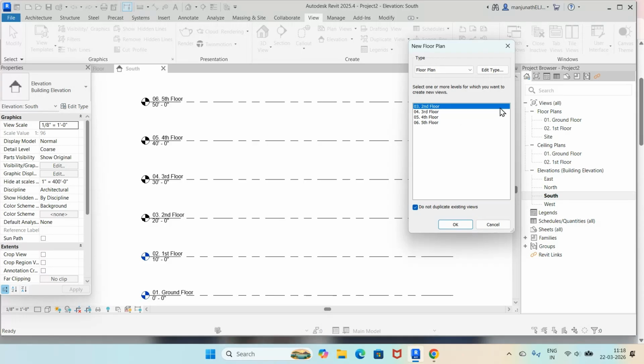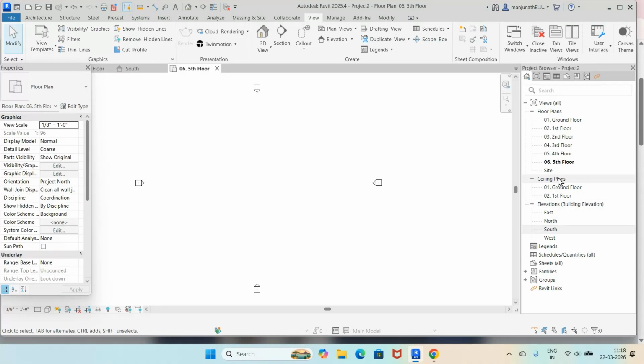So I should get onto this now. So what I will do, I will just click on this till here. I will select all those things. Enable do not duplicate existing views and say OK. Then automatically all these things will get highlighted. At present, you are working in fifth floor. That is the sixth item.